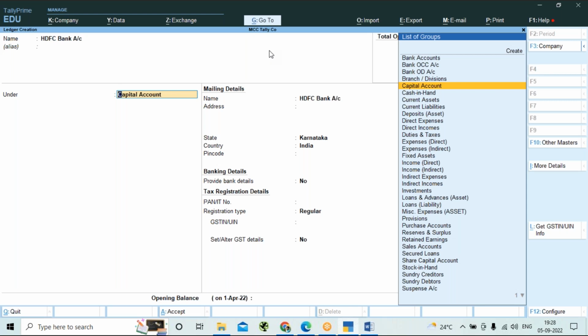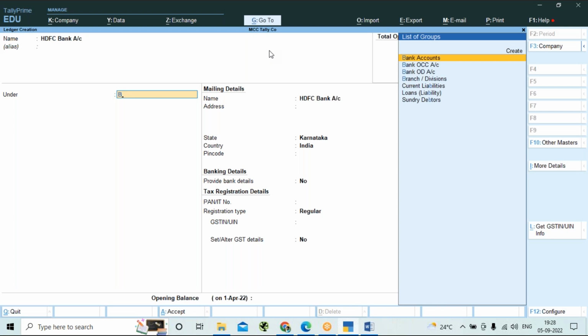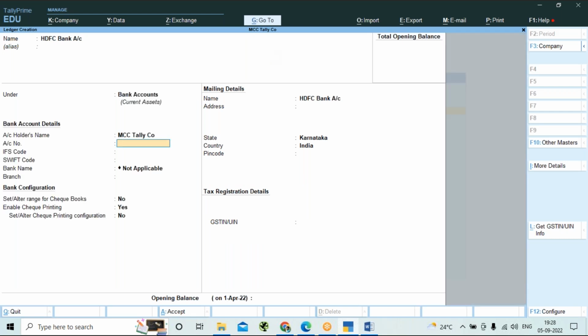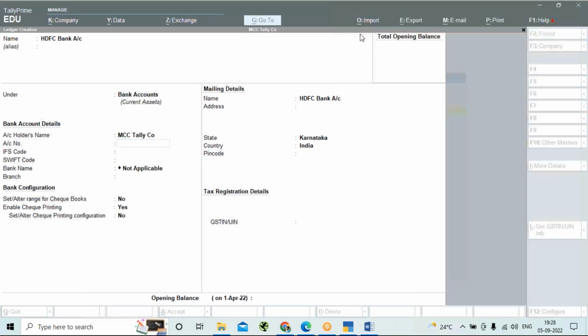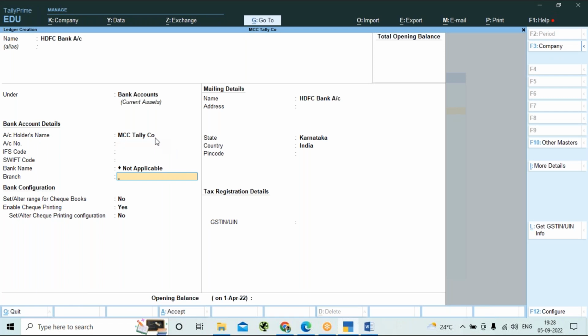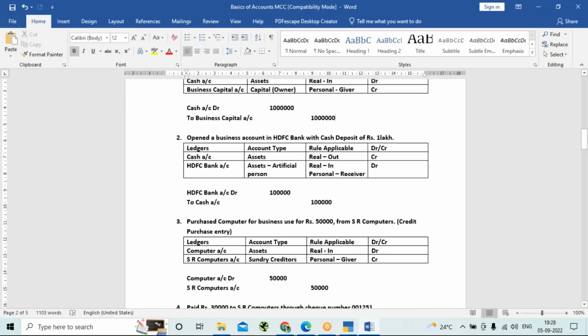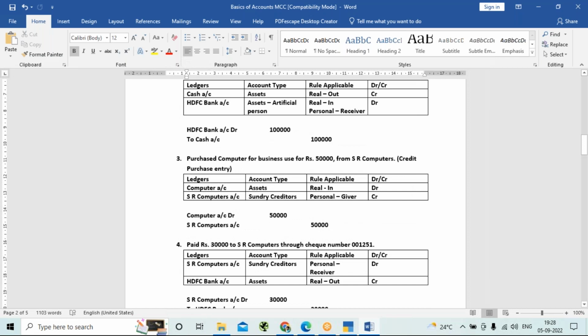So it is bank account. We can select the bank accounts option. As of now, we will not look at all these other options. We will just ignore them. We will discuss them when we cover the banking concept separately. So accept the screen. We created the HDFC bank account. The cash account is already created, so no need to create it once again. The next ledgers are computers account and SR computers account.